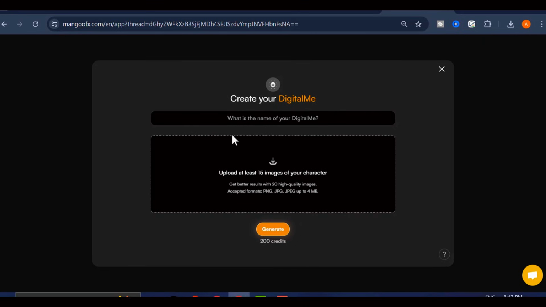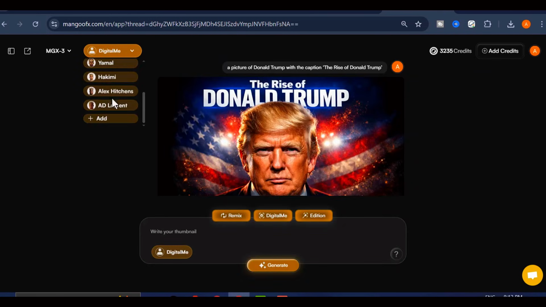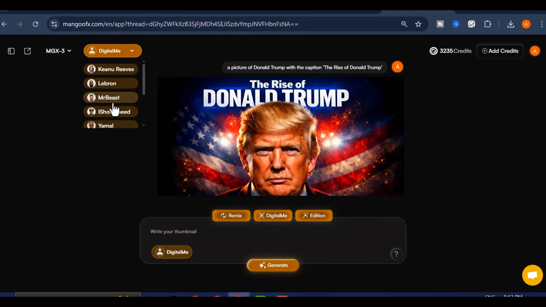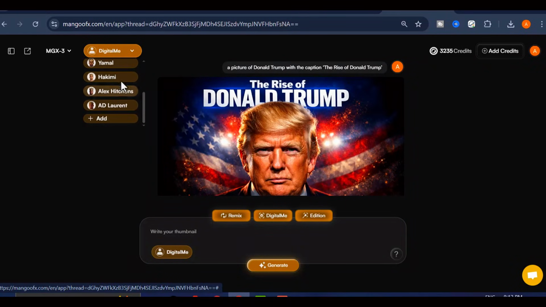Beast or IShowSpeed, and they work perfectly for showing you how powerful this feature really is. But before we jump into that, let me quickly show you the process for creating a custom character, because if you do have those 15 quality photos, this is absolutely a feature you'll want to use.